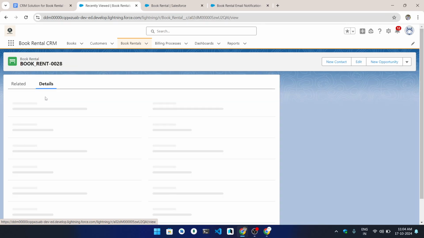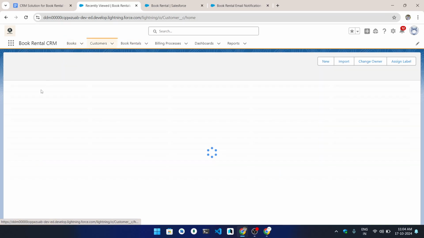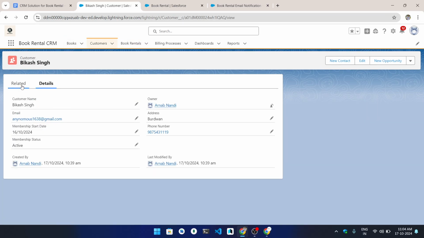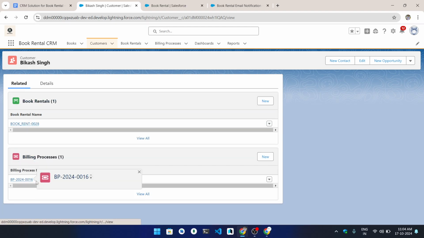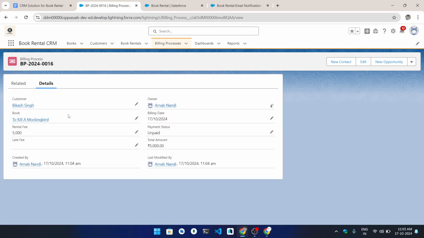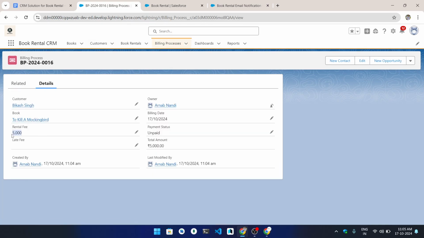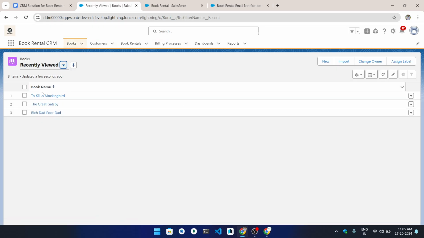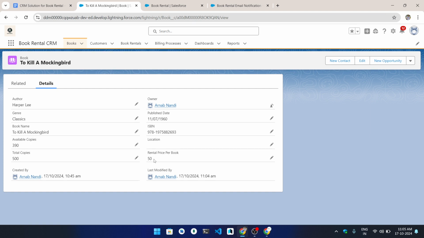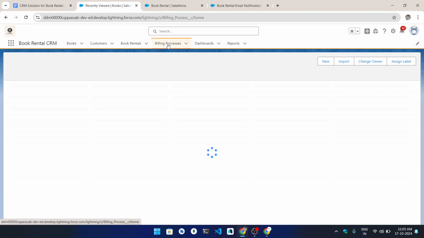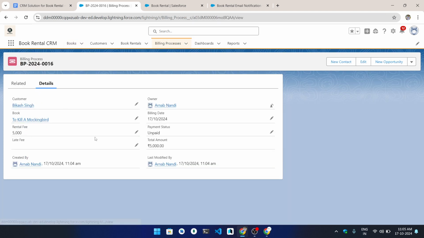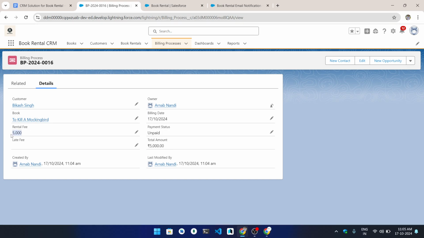You can also see that this customer has a billing object. This is the bill. If you click on this bill, you will see that the rental fee is 5,000 rupees, because the rental price per book is 50. That means our formula is working properly for the rental fee, and the total amount is 5,000.